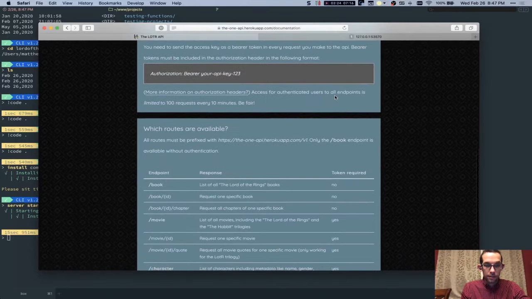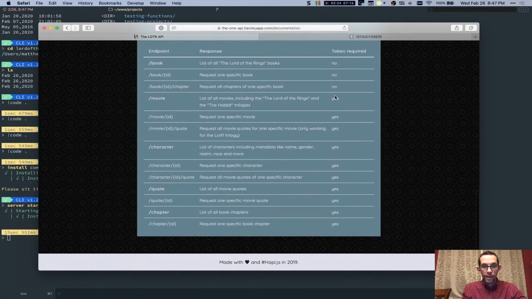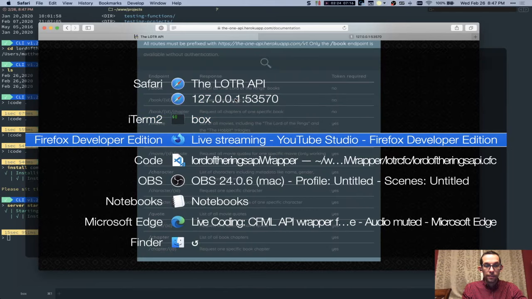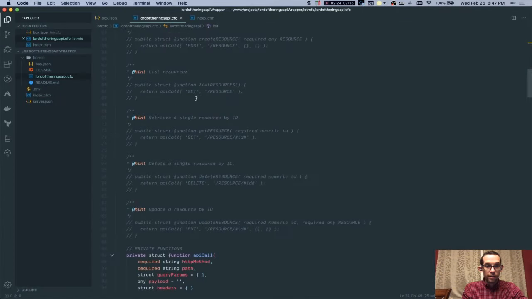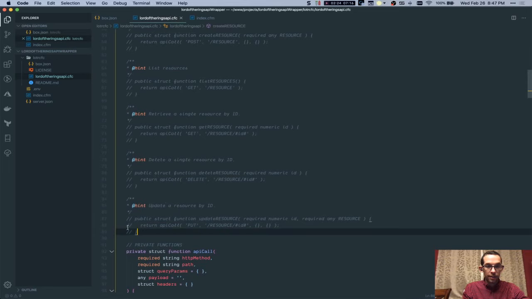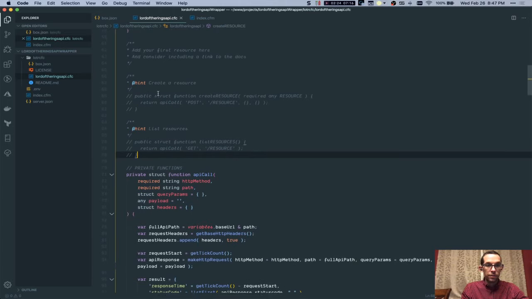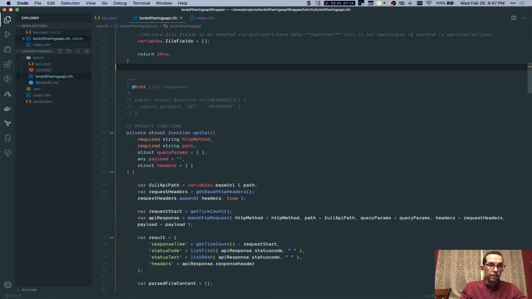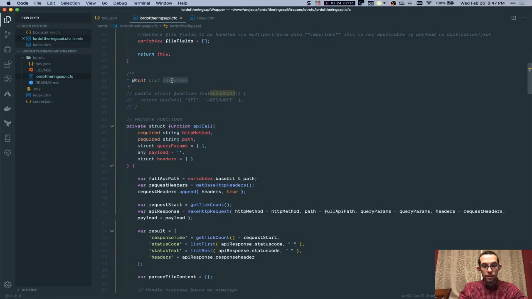Docs. All right, so here are the endpoints that this API has. So the basic endpoint is book. It doesn't need an API key, but easy enough to start with that, and it's going to list all of the Lord of the Rings books. So we'll hop in here. There's a bunch of commented out methods to get you started. We don't need most of them, but we will use the list one. All right, list books.